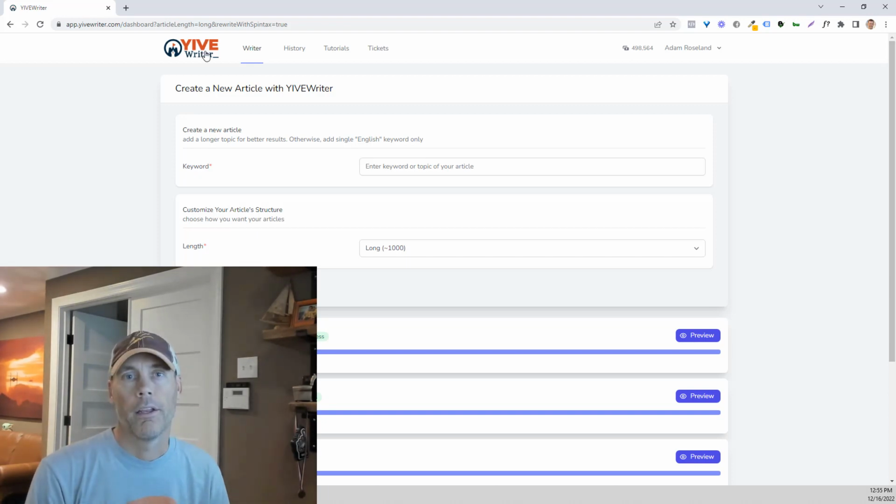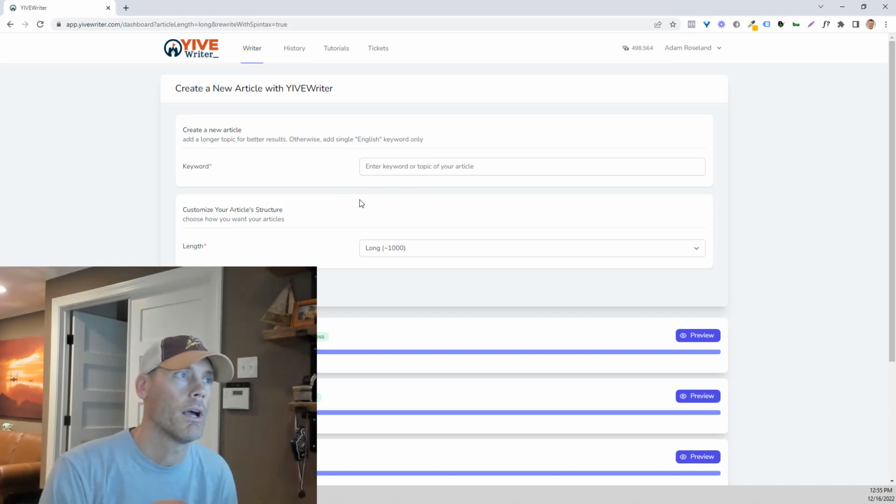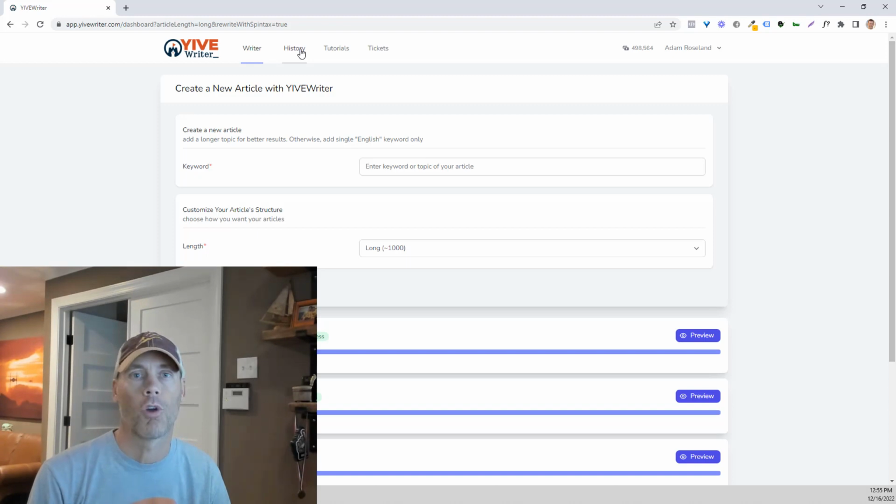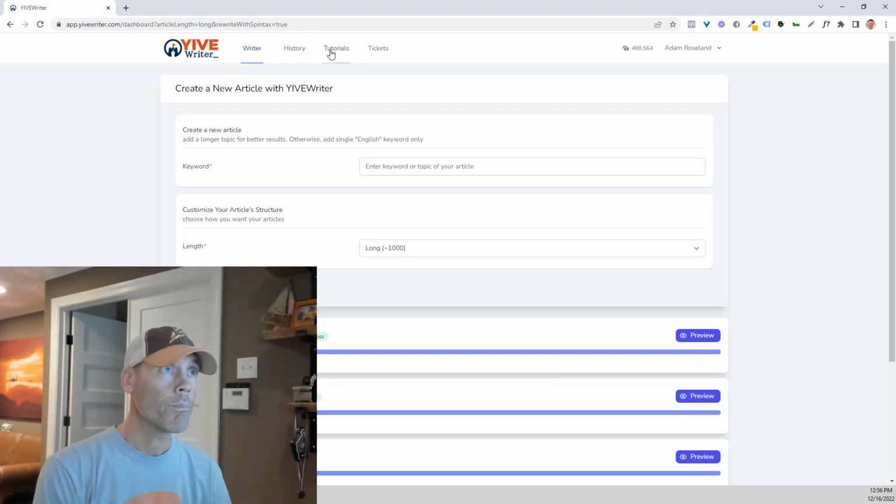So when you log into Yive Writer, you're going to see a landing page or a dashboard similar to this. The options here at the top are going to be Writer, which is the access to the keyword and length and generation. A history of all the articles that you've created in the past. It gives you a little bit down here below, but if you're looking for the full history of every article you've ever created, you just use that.